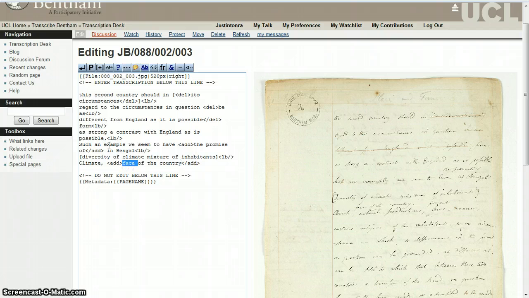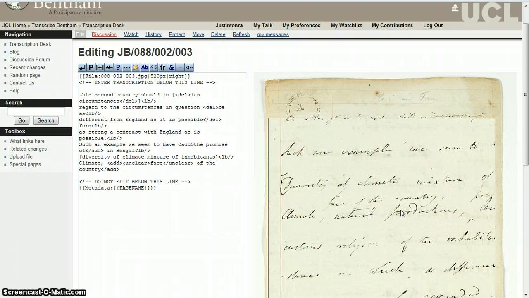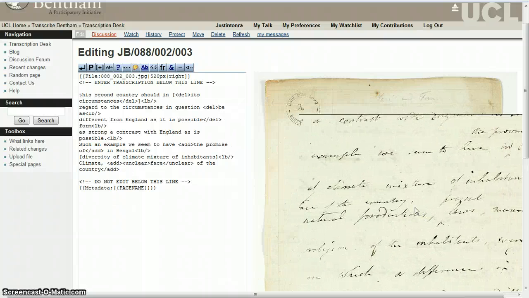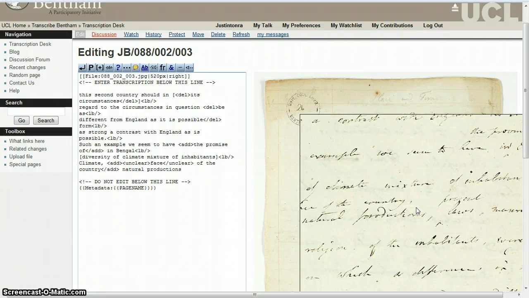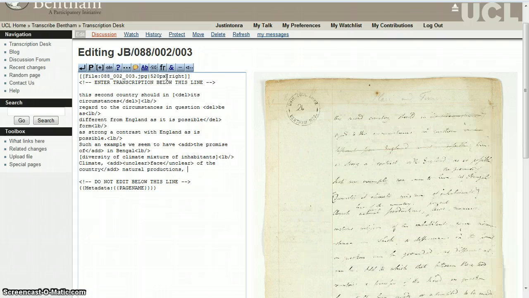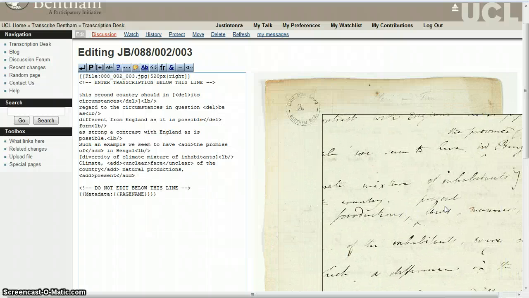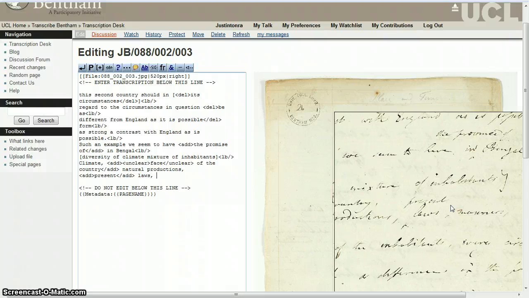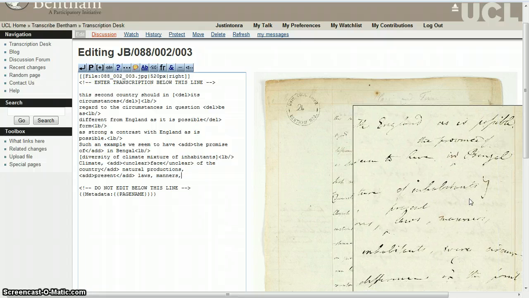So again, I highlight this word face. And I come up to the toolbar, and this button here registers a reading as unclear, surrounding it with unclear tags. So I then continue to transcribe the rest of this line. Here again we have a word added above the line, present. And a line break.